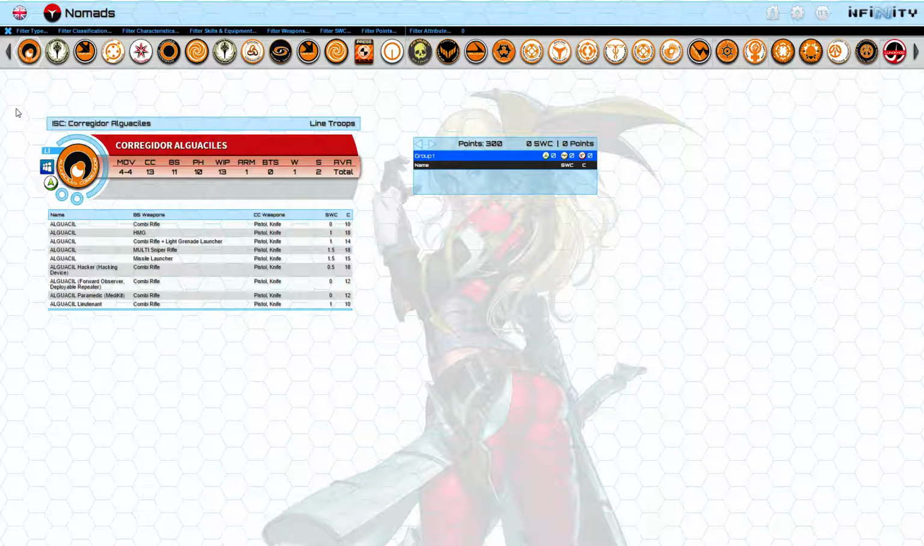So I'll click on the Alguacil, and you'll see that their profile will pop up here in the profile viewer. So you can see the name of them here, the fact that they're line troops, the fact that they contribute in normal order, all of this kind of stuff. And then these are the stat lines that I'm not going to go into now. What you have down here is all the different loadouts. So you can choose Alguaciles with combi rifles, HMGs, combi rifle and light grenade launchers, multi sniper rifle, and you can see over here it lists the ballistic skills weapons, it lists the close combat weapons, and it also lists the special weapons cost and the cost in points in this last column here.